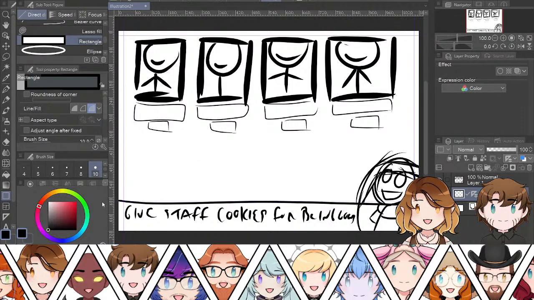How many avatars do we think we can fit in this? There's quite a few of us though, isn't there? 1, 2, 3, 4, 5, 6, 7, 8, 9, 10, 11, 12, 13. There's 13 avatars at the bottom of the screen right there, and that is including you. There's a few missing, yeah.